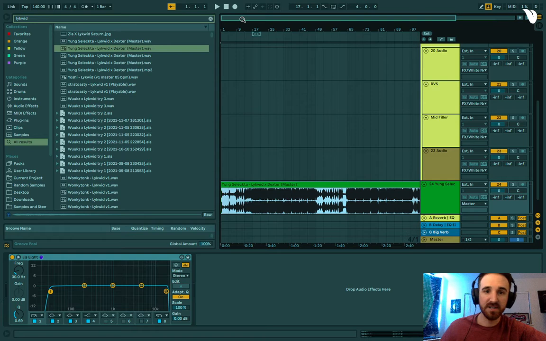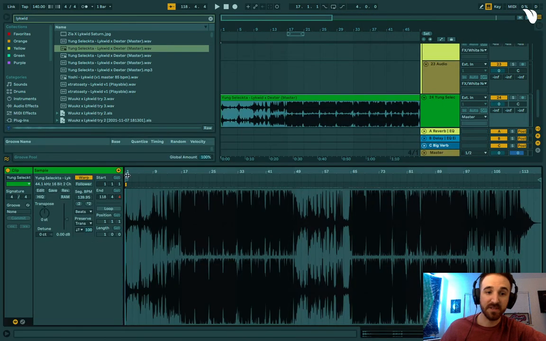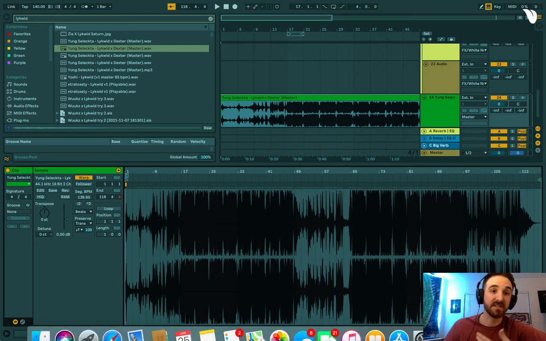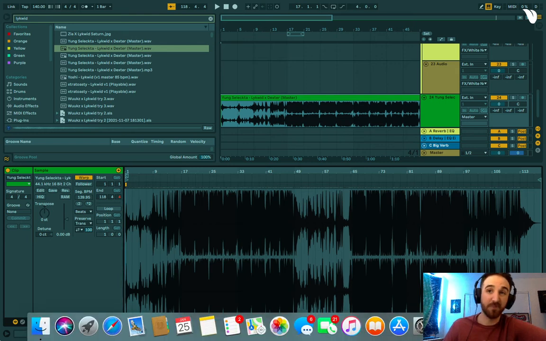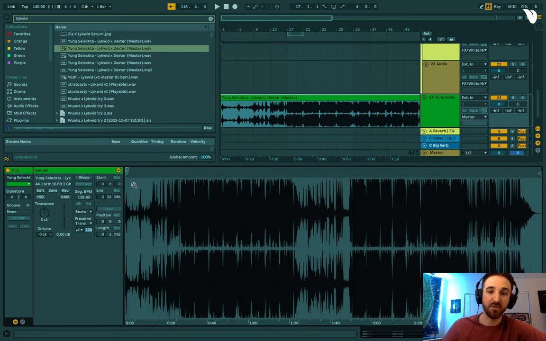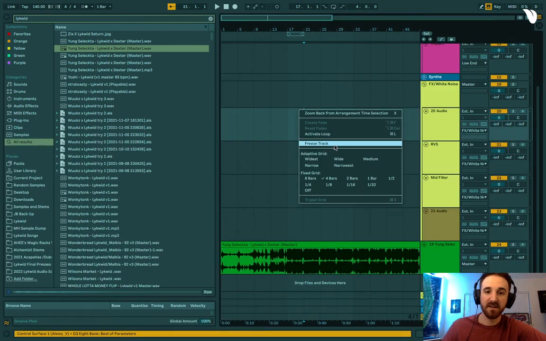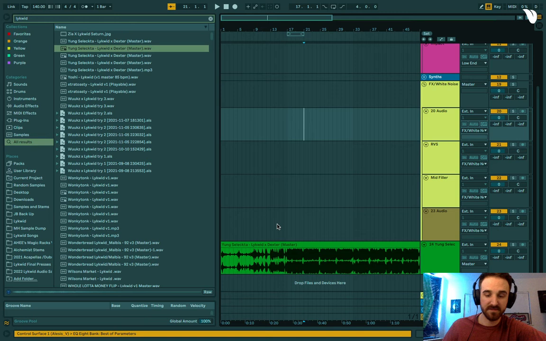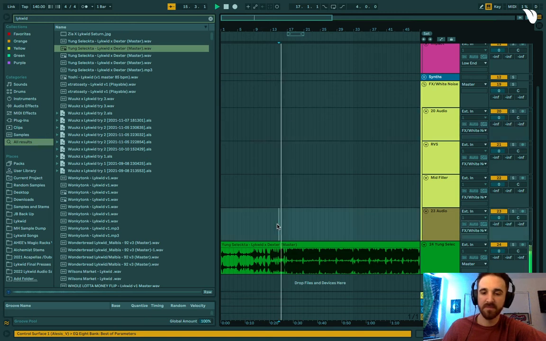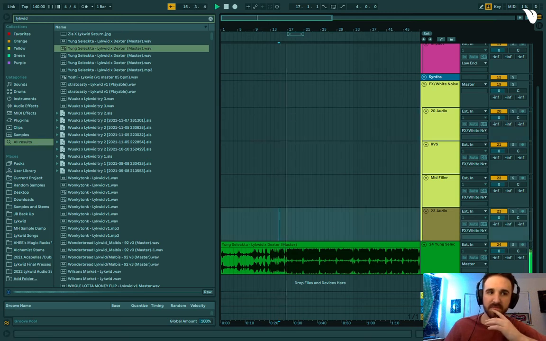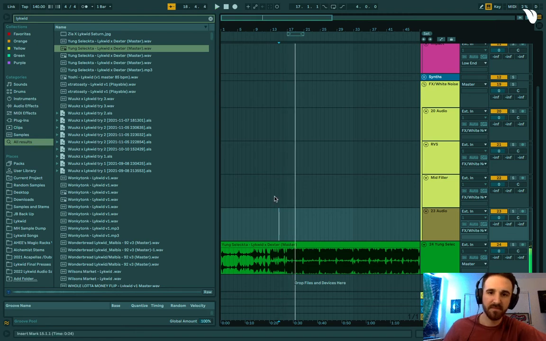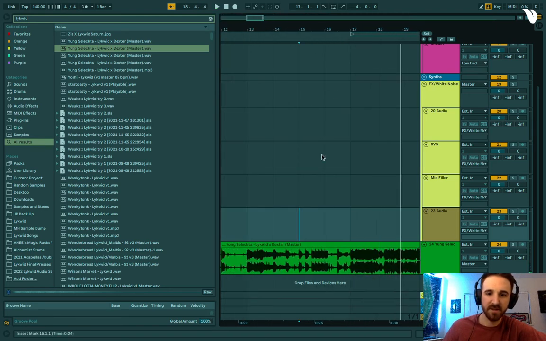And so what we're going to do is a little bit of organization here and make sure that we're going to be on time when we're producing. This is going to be a 140 template just because I like producing at 140. So we'll actually unwarp it. And we're going to figure out where this drop is. So here we go. Okay, so we found the drop.